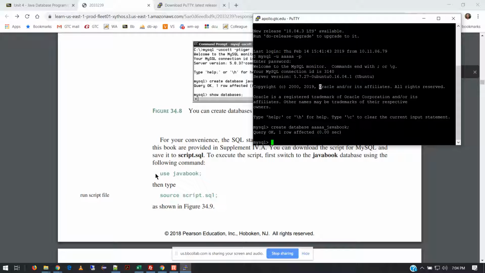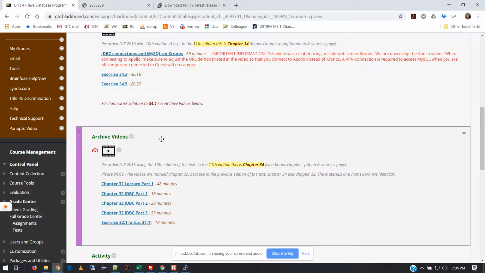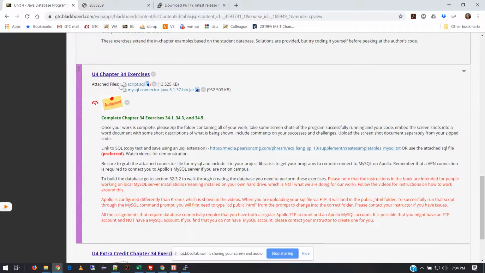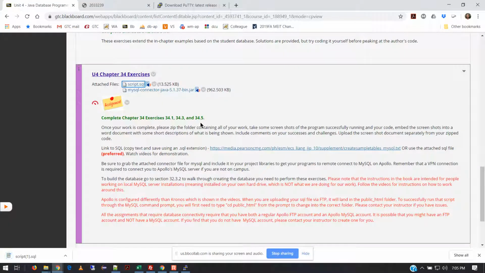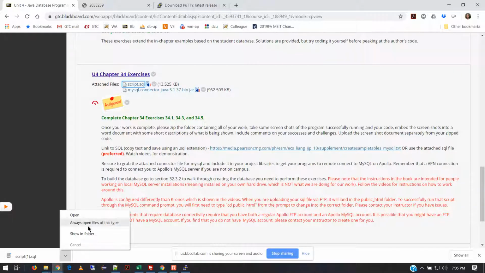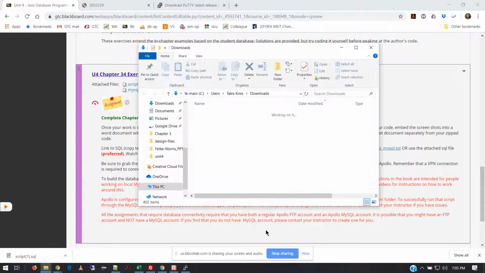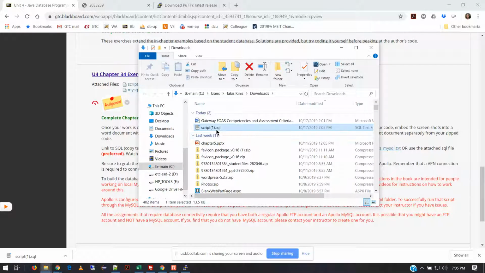We're going to actually jump over to our core shell now. So I want you to go over to the core shell, and in Unit 4, attached to the Chapter 34 exercises, I've included a script file called script.sql. I want you to click on that and download it to your system. So you see that it downloaded. It looked like I already have a copy, right? Because it put like a 1 around it. All right. So I'm going to show it in folder here.